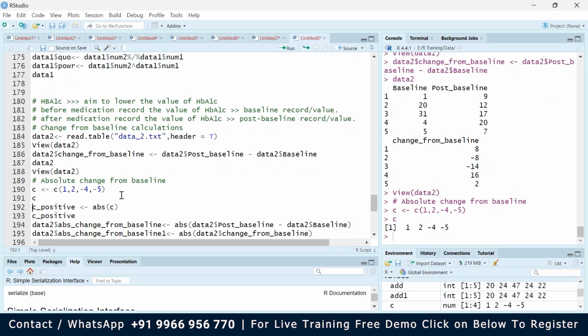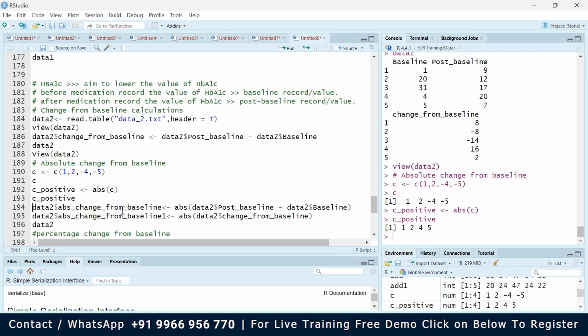Let me run the c. This is a c where we have four values: 1, 2, minus 4, and minus 5. For example, I want to evaluate the absolute. So I can use ABS and pass this c. What this does is convert these negative values into positive ones: 1, 2, 4, 5.